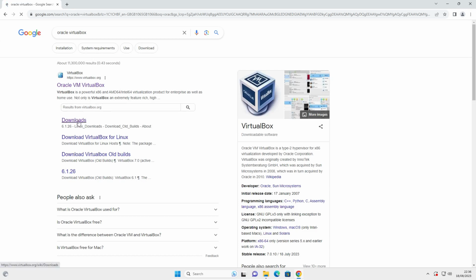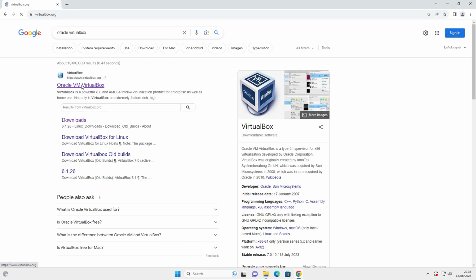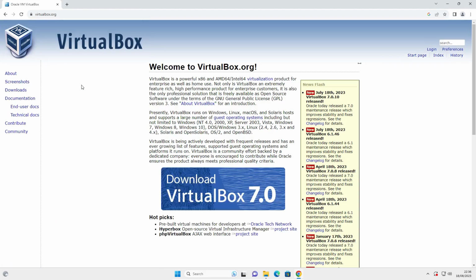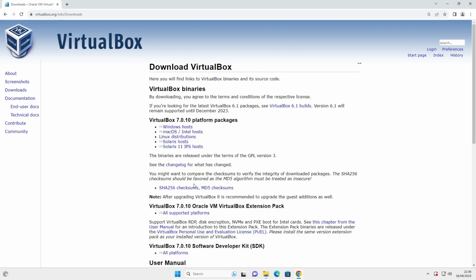Click on the link, so it's virtualbox.org, and there's a big download button. Click on that, and then click on Windows hosts. If you are using Linux and you want to use VirtualBox on Linux, then you'll need to use your package manager for the version of Linux you're using to download and install VirtualBox.